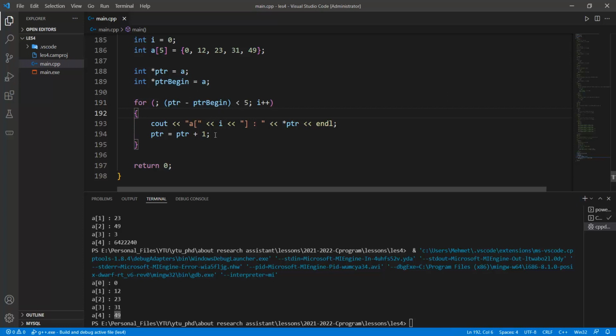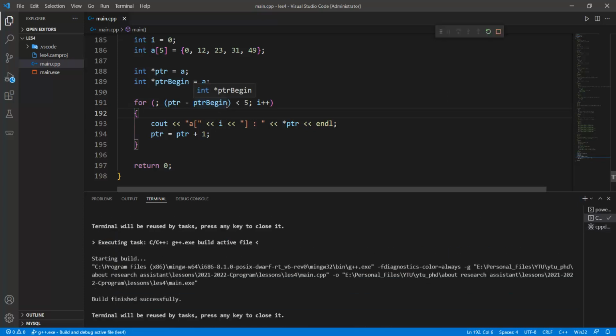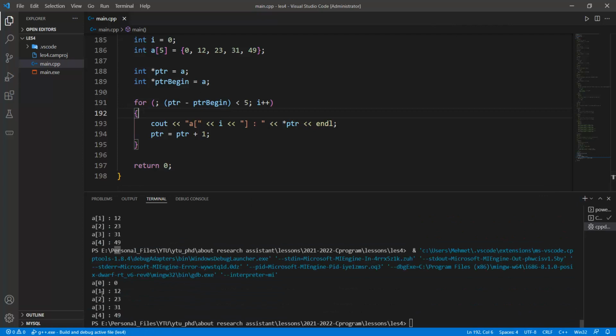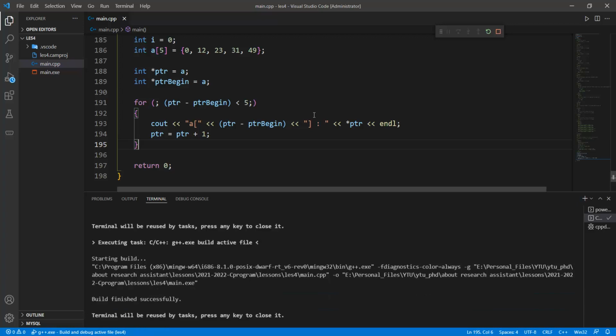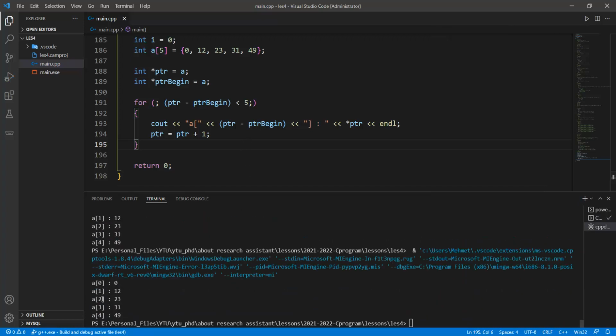If I change this code like this one, then A0, A1, A2, A3, A4 is updated at this moment, okay? As well, I can change this I value like this one in these notations. If I run this code again, 0, 1, 2, 3, 4 is obtained in this code. But you should remember ptr and ptr begin are address notations, or address values, of the integer values, okay?